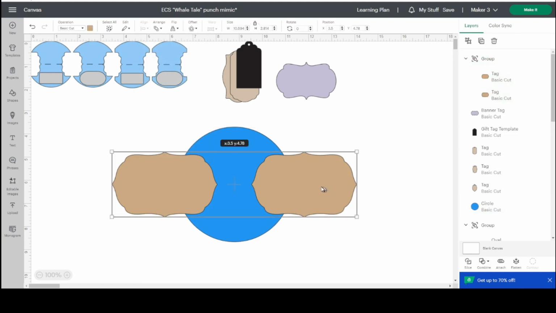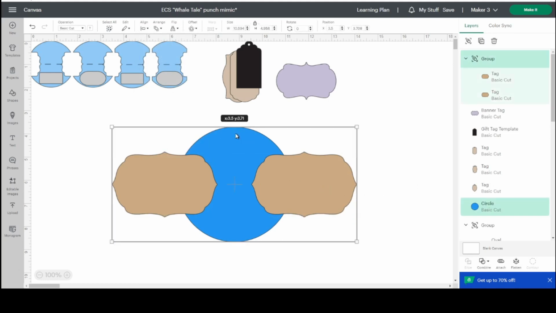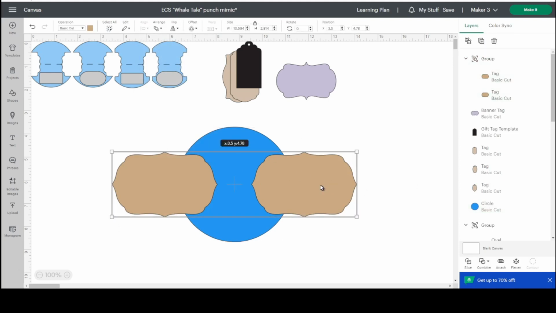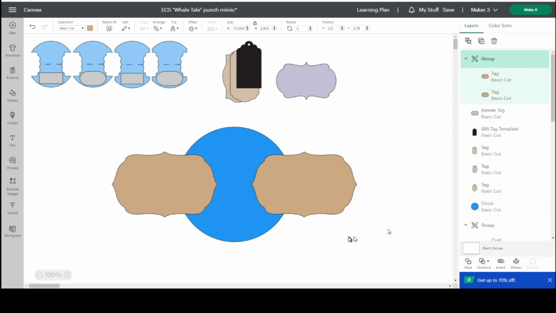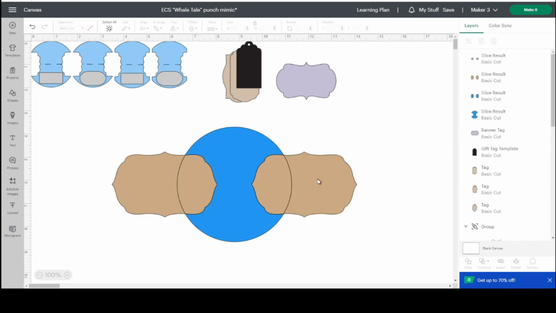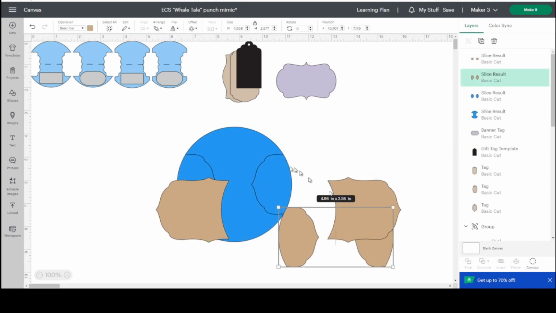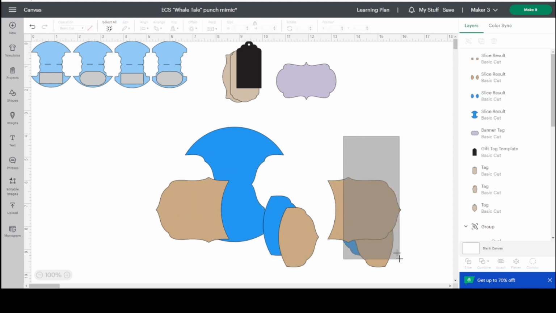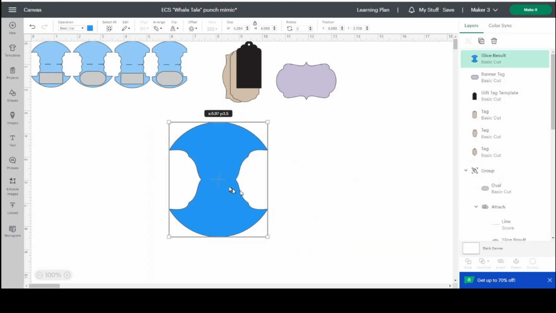And these are grouped, but I don't think, yeah. So even though they're grouped, I need to combine them into one or cut them separately or slice them separately. So I'm going to go ahead and weld them just so I can do this in one step. And then I'm going to slice. And we're going to get rid of all this. And there's your punch. So there's a couple more things we need to do.